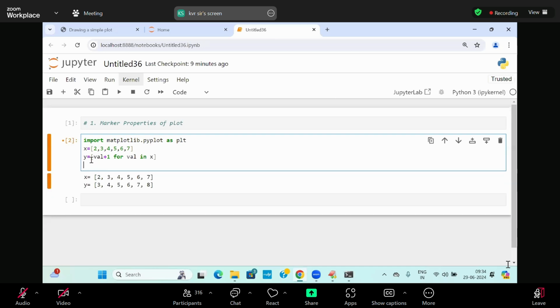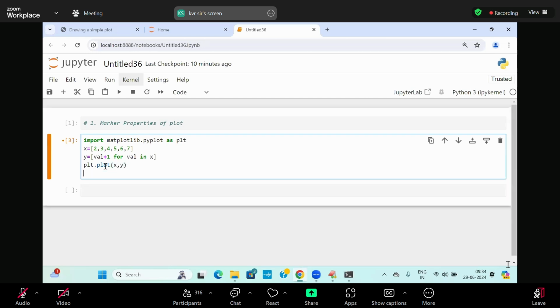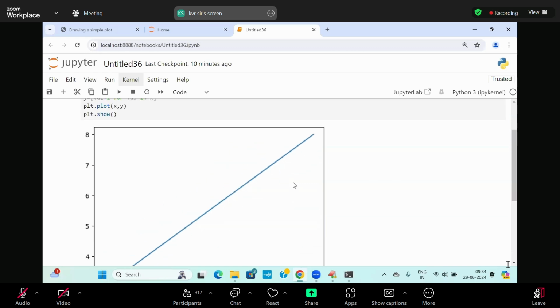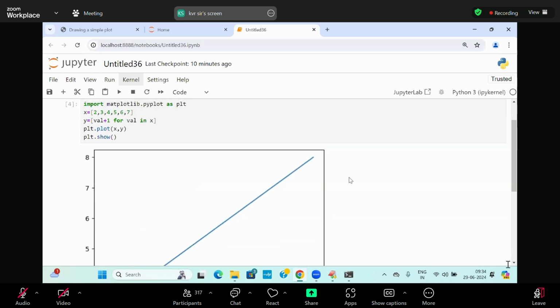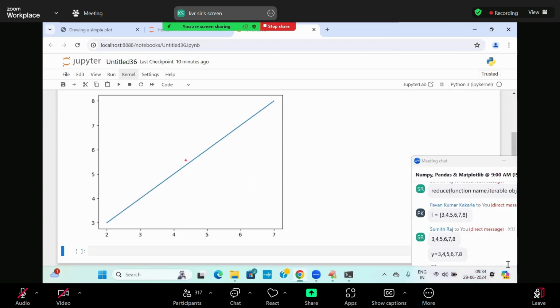So for this value, for that value, I want to go for plotting. How do you do that? plt.plot of x comma y, and I will say plt.show. This is my diagram which is available. So having this type of diagram, these are all called the data what you are having.